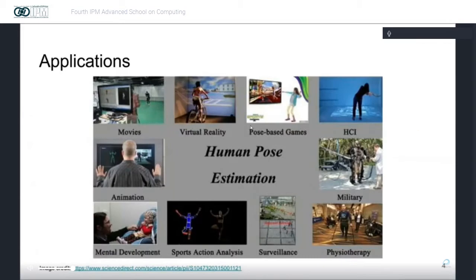Pose estimation is an important problem from an application point of view as well. Humans are part of many daily life photos or commercial imaging. Pose estimation has a broad application, for instance, in movies, virtual reality games, human-computer interaction, animation, sport analysis, and etc.